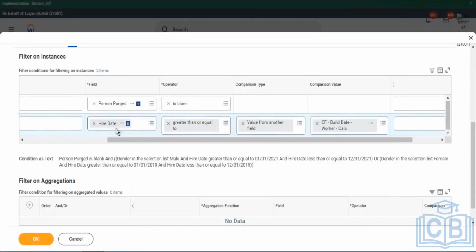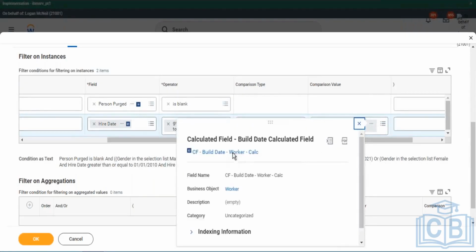Basically, what I'm saying is get me all those workers whose hire date is greater than or equal to the value that is defined in this date field. Value from another field allows me to compare two different fields of the same type. Now, this will obviously not return me any data because this build date we had selected here as 2099. Obviously, there's no worker whose hire date is greater than 2099.